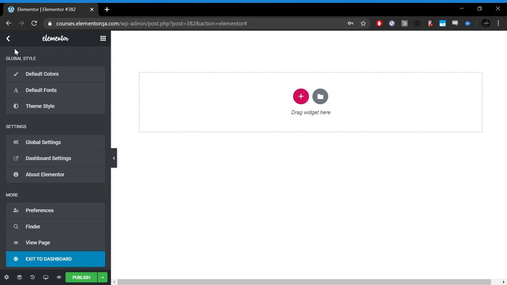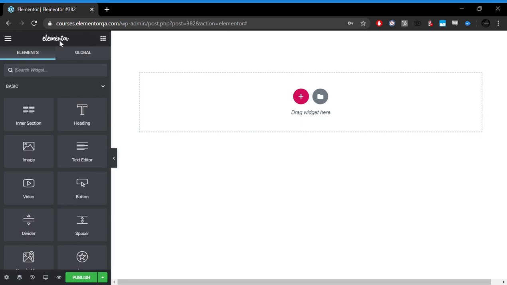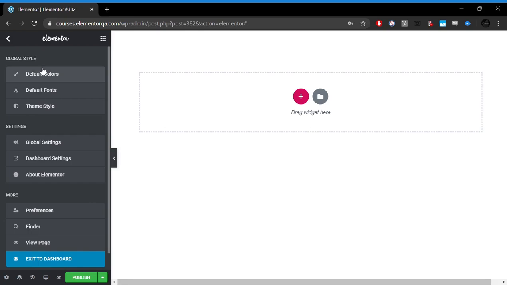So now I want to talk about the global styling, settings, and more part of your Elementor page builder. So typically when you load your page, this is what will show up. If you click the little hamburger menu in the top left corner, you're going to get to global styling.